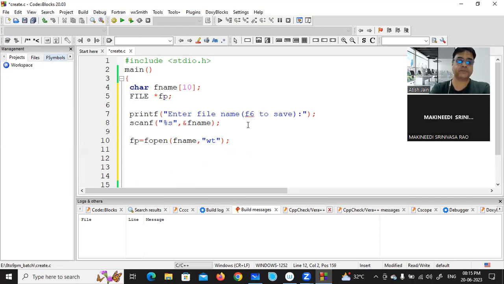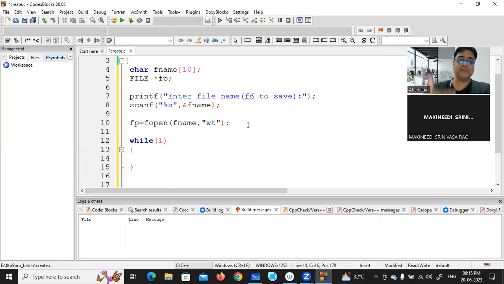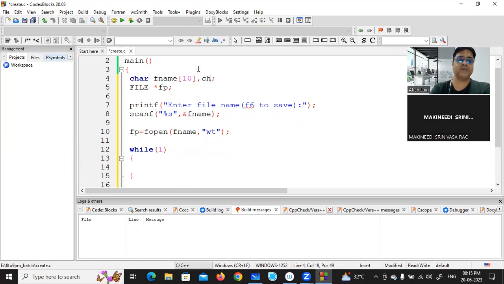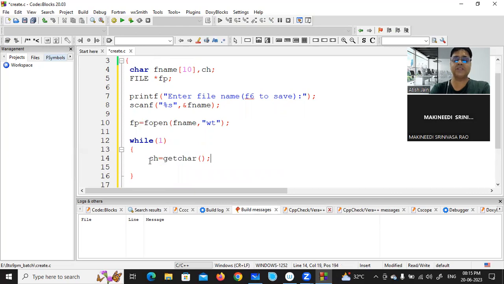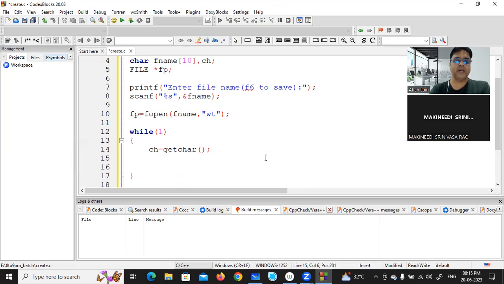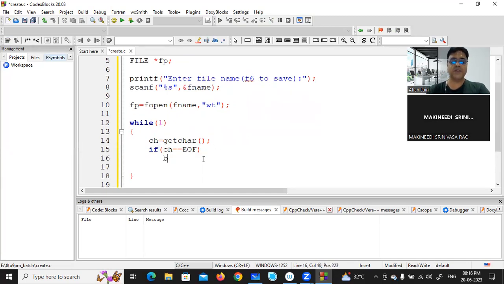Now, by using a while loop, you have to keep on reading data from the user continuously. For that, I'm declaring one character variable, and here I'll say ch equals getc. This is going to read one character from the user. And here you'll check if ch is equal to EOF. Whenever you want to save the file, you have to use either Control Z on your keyboard, or the function key F6. Whenever you use F6 or Control Z, internally those keystrokes are recognized as EOF. EOF stands for end of file. So if the ch character gets EOF, then you can simply say break.